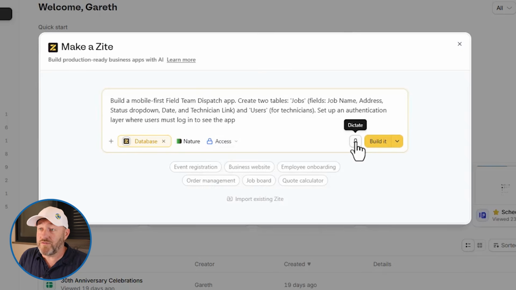This is really helpful if you're just thinking out loud, stream of consciousness, and you want to have Zite take that dictation down. For us, I already have a copy-paste prompt, so we'll move on. This is the most important thing. If you miss this, I promise you, you will regret it.